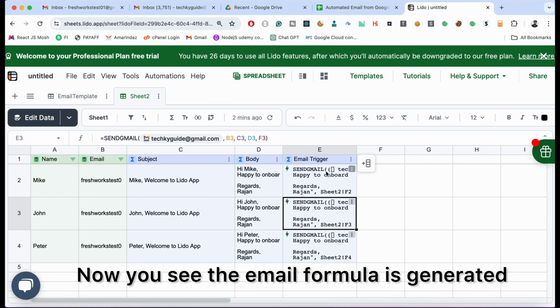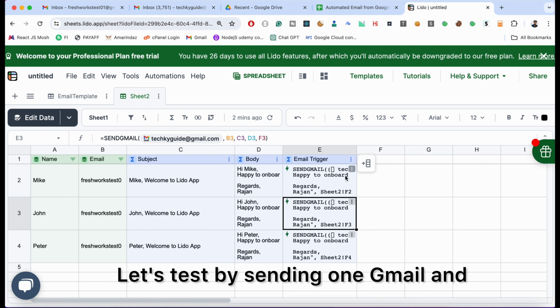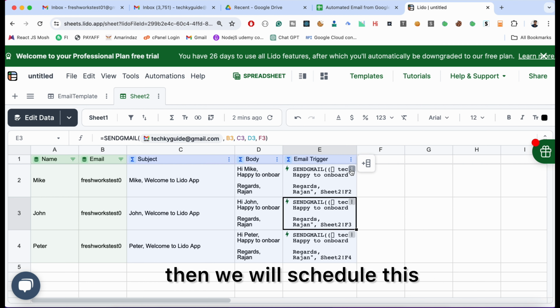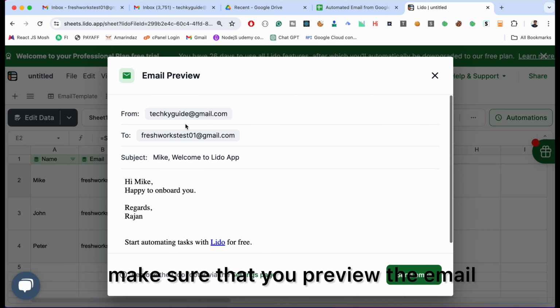Now you see the email formula is generated across all the 3 rows. Let's test by sending one Gmail, and then we will schedule this. Okay. So now click on preview email. Before sending an email, make sure that you preview the email.